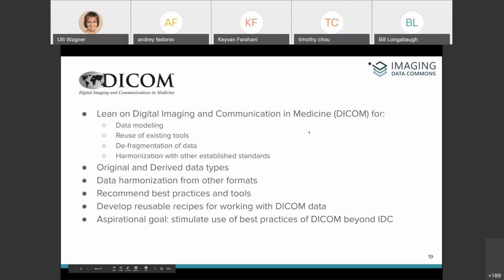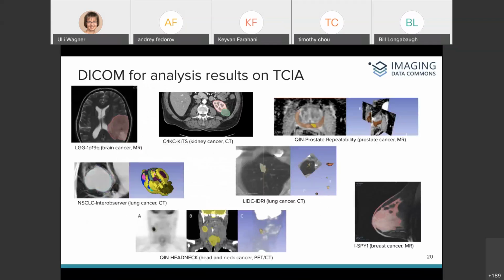Just to give you some idea about key decision points and architectural decisions that we made. I mentioned before that we rely on DICOM for data harmonization, and it's a very practical decision because there are a lot of tools that implement DICOM and produce DICOM data, and we definitely need a data model and data standard to harmonize contributions from different contributors. As many of you know, DICOM can definitely be used for storing analysis results, and there are many collections in TCIA that follow this precedent.